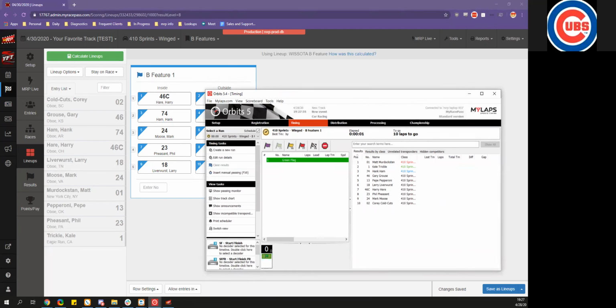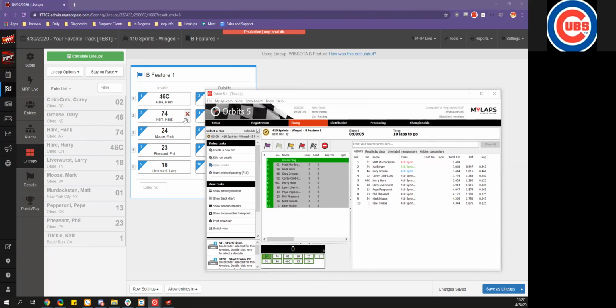And don't worry, all you Westhold folks, I'm going to run a really, really quick B feature. And after I run this B feature, I'm going to switch it over into Westhold and show what that would look like here.